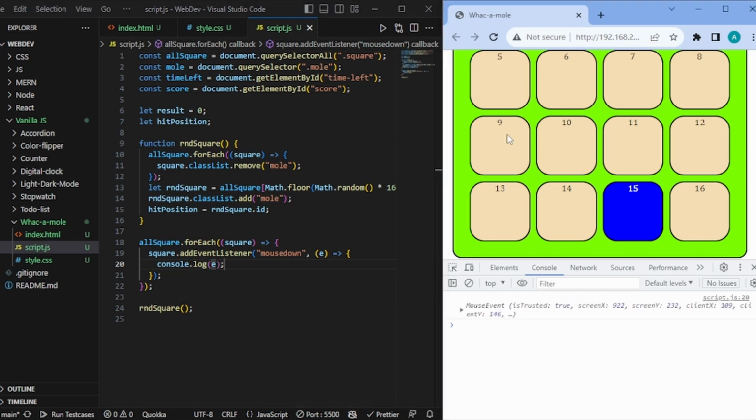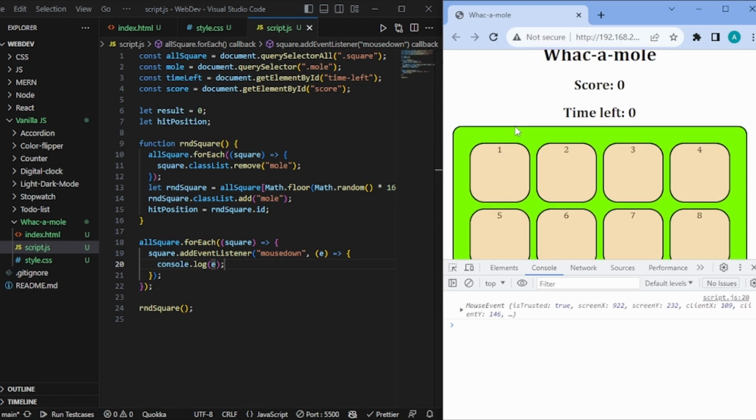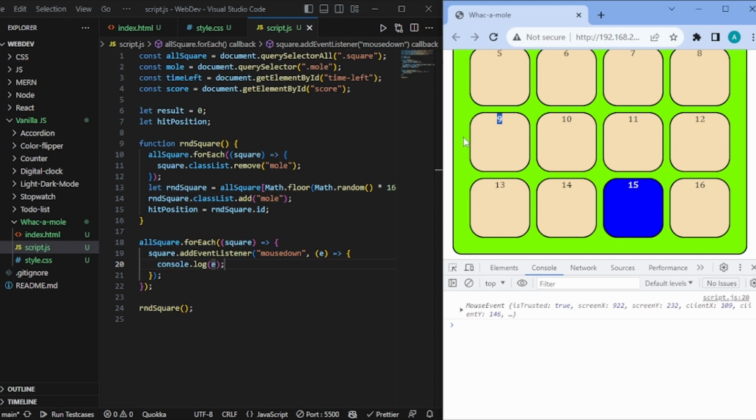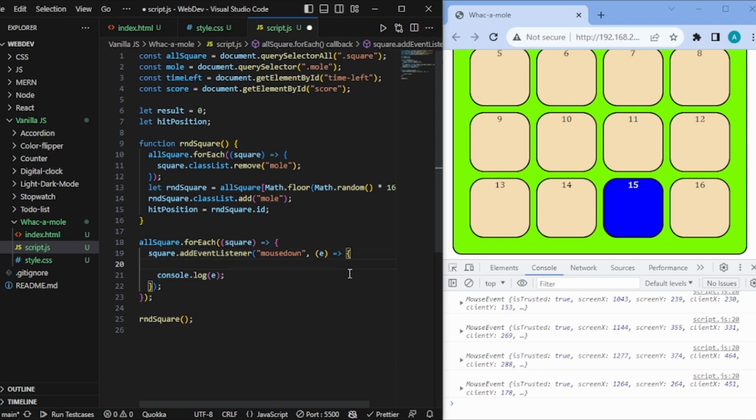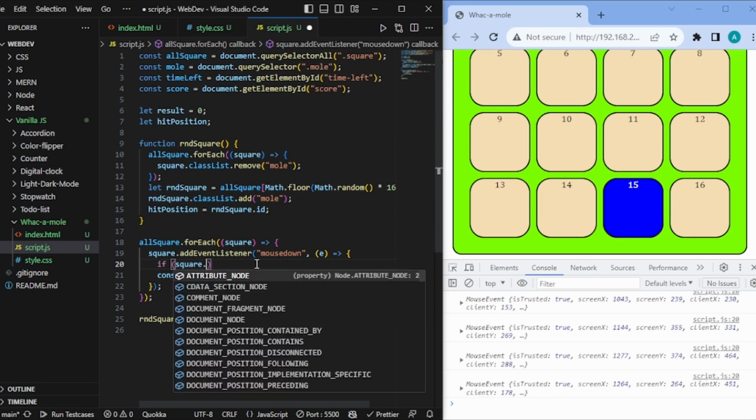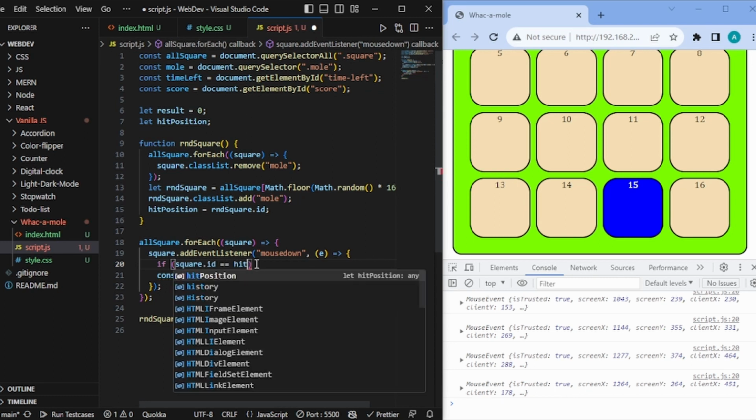In square 9 when I click, okay, actually this is looping through all the squares, so if I click outside the square, we are not getting anything, but in any square when I click, I get this console log e, because it is looping through the squares and I'm checking for the mousedown. But what do we want to do over here? We want to check if we are actually hitting the square with the hit position, which is already assigned here. So what we will check is if our square.id is actually equal to my hit position.